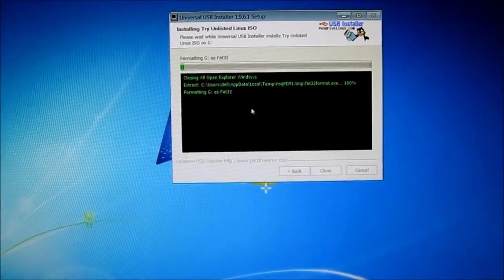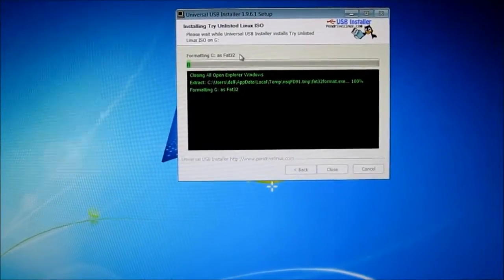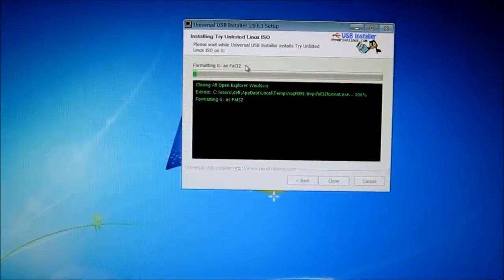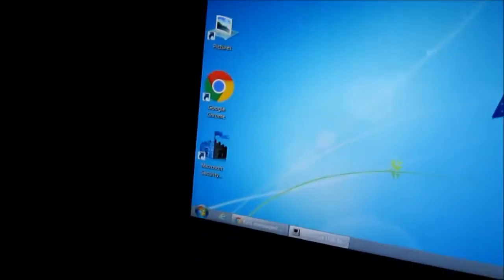There, it's formatting itself for the USB drive, and I'll be back. See, I had two drives in there, so I had to make sure that it was one of them.